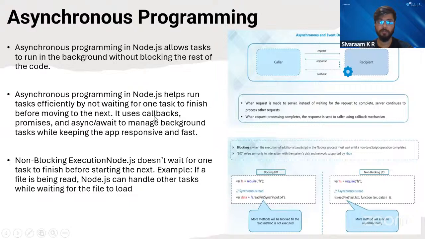In JavaScript, you can achieve it in three ways. One is callback functions, second is promises, third is async await. We saw async await in React, right? In our React class, we used async await to fetch the data from the backend. And we also went through promises. So here we'll see what callbacks are. If you want to create any asynchronous code, this is how you create it in JavaScript: by using callbacks, promises, and async await.